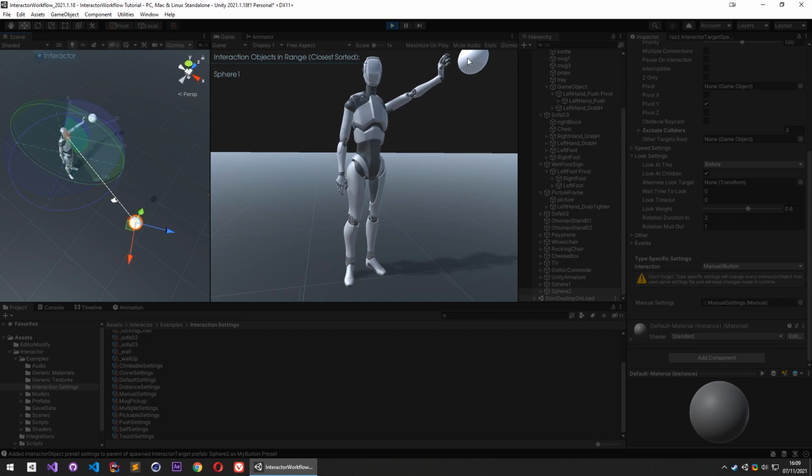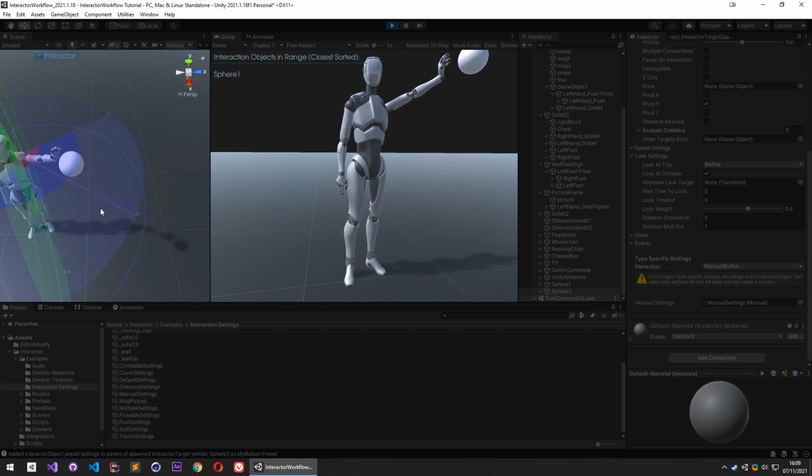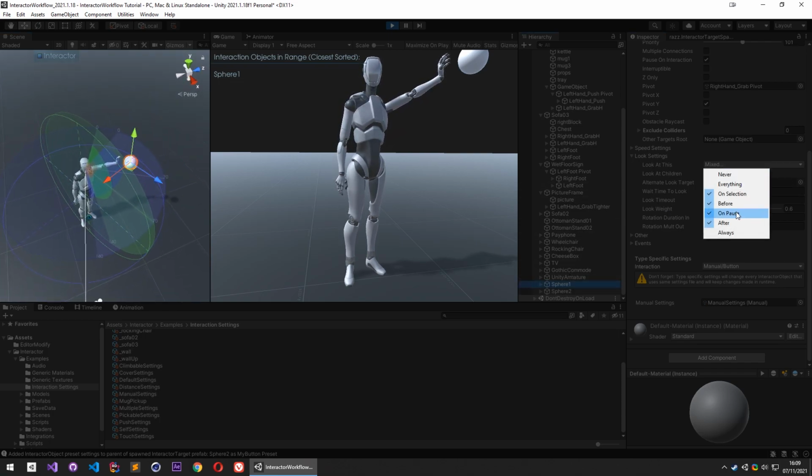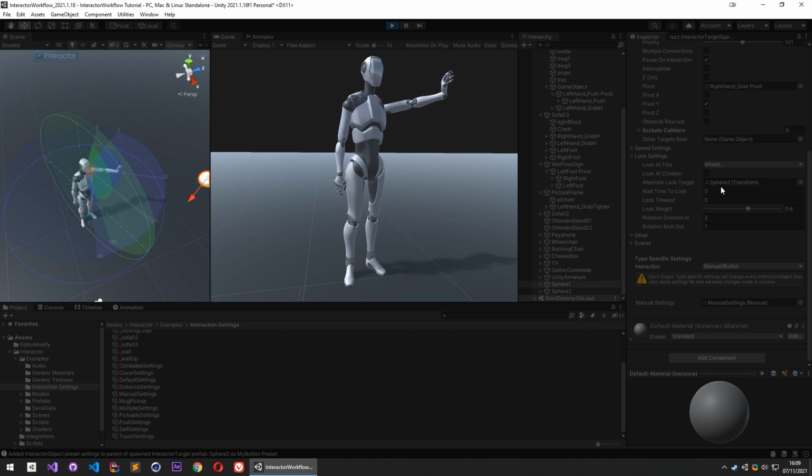because this object is always in our interaction zone, and it is selected as always, we are still looking at it. So the look times work like this. Let's null this. Let's make this always. The wait time to look is actually you can delay your look. Let's make it 1 second. So when the object enters, it will wait 1 second and then look. So it works for the delaying.